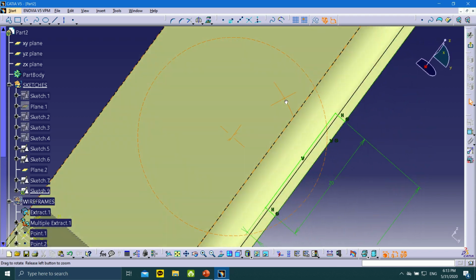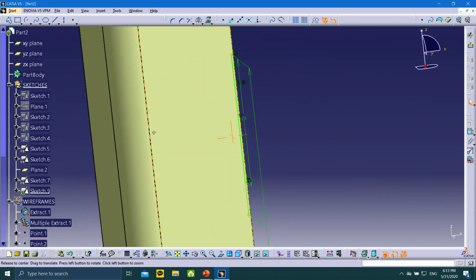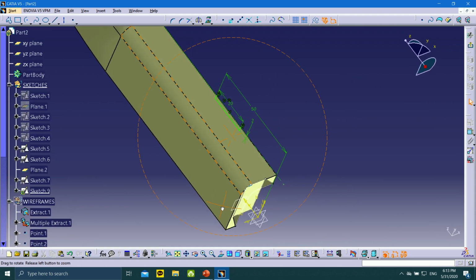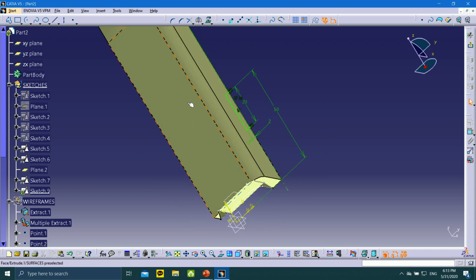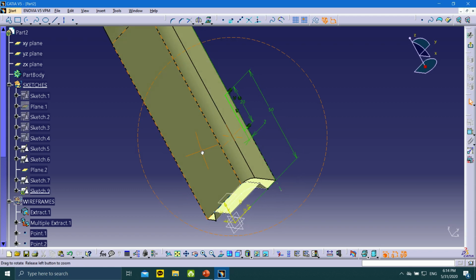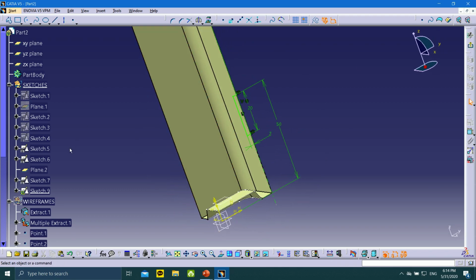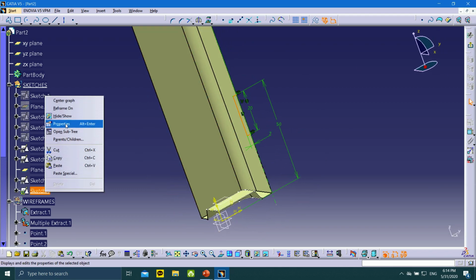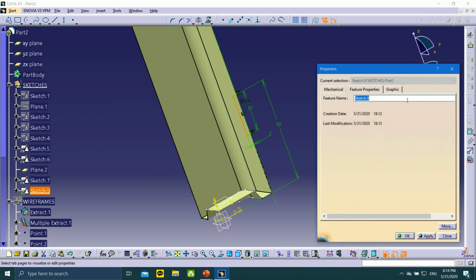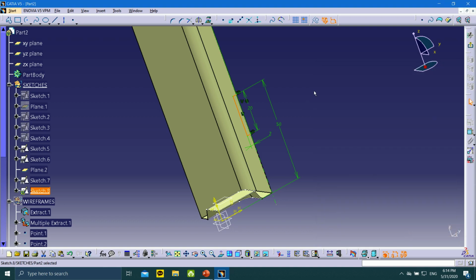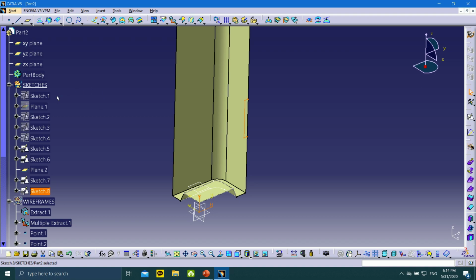Okay, similar concept to the previous one. You just do sweep and then do split, sweep and split. Very funny, right? And then go to the properties, change the name and exit sketch.